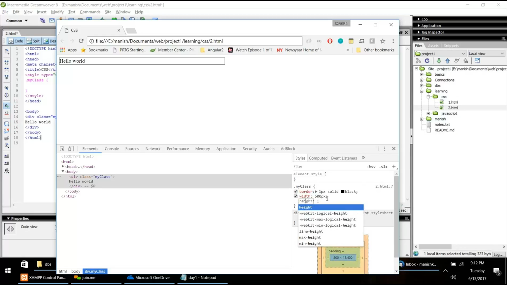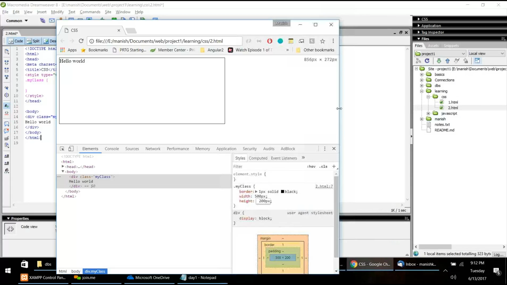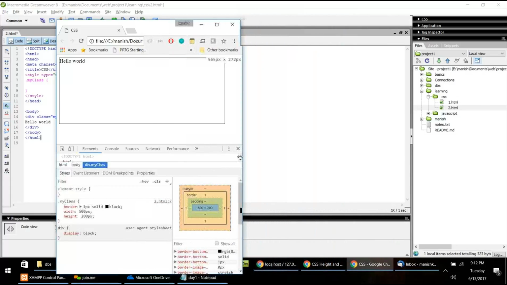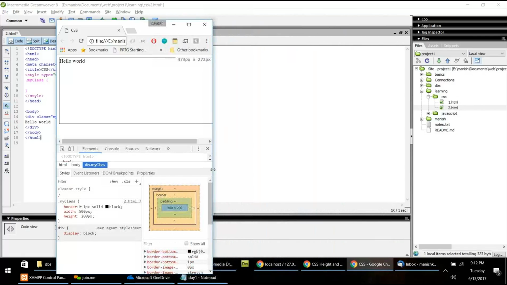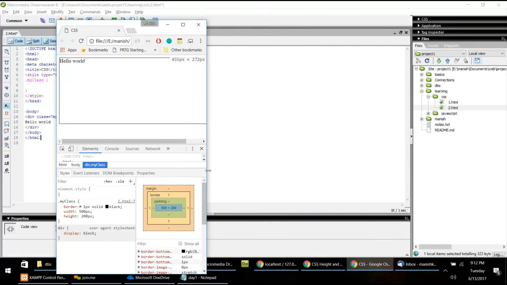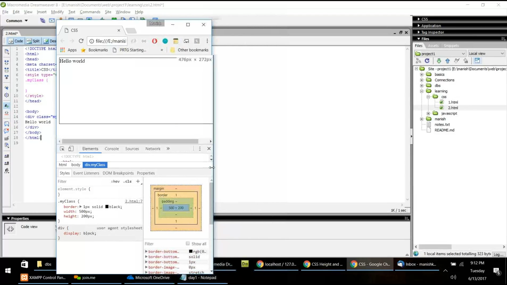So let me give height of 200 pixels. As soon as I give 200 pixel height, it takes the height and respective width. Now look here what happens. I bring my browser close. As soon as I reach the div tag, the div tag is hiding inside the browser. Are you able to see this?